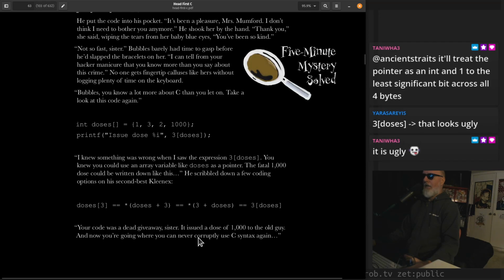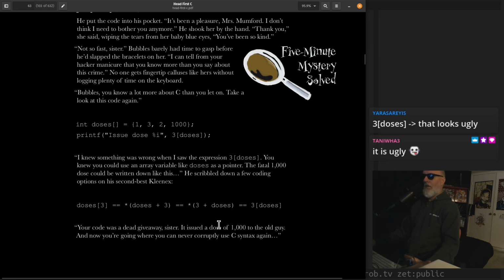Your code was a dead giveaway, sister. It issued a dose of 1,000 to the old guy. And now you can never go corrupt C6 again. See, because you know why it did? Because doses plus 3. So doses[3] equals 3[doses]. Yeah. That is fucking weird. That is fucking weird.